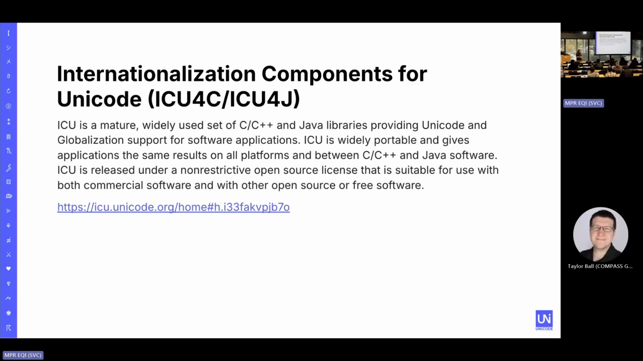And then you take all that we've discussed so far, and you bake it into something called the internationalization components for Unicode, which is what Ilongo will be talking about in the next tutorial. It's a mature, widely used set of C, C++, and Java libraries for providing Unicode and globalization support for software applications. It's widely portable, and importantly, it gives the same results on all platforms between C, C++, and Java.